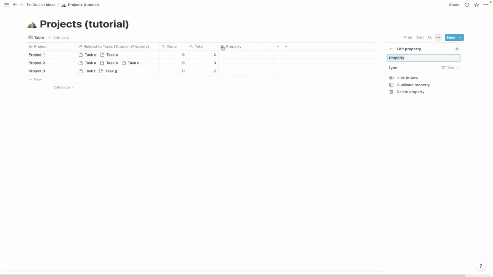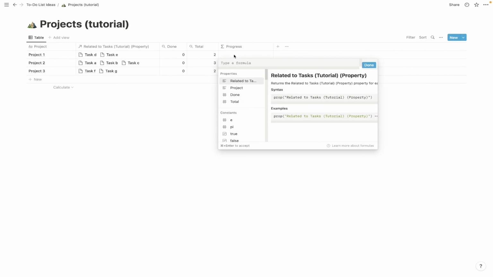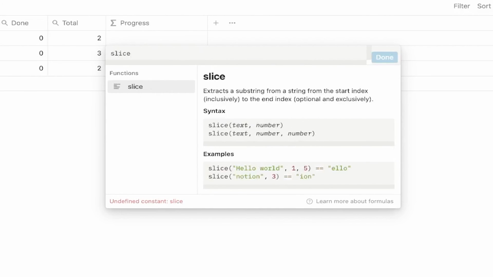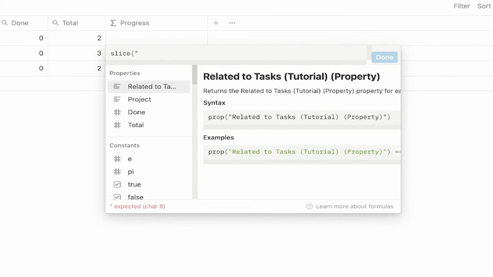So let's just hit plus, and we're going to go to type, formula, and we're going to call this progress. Then you can click into this empty box here and you can start typing your formula. So for this one, once again, it's very similar to the last one, just maybe a little bit different with a few words, but we're going to slice, then we're going to grab our Unicode line. Like I said, that will be in the description below. So I'm going to paste that 10 times. It's already once. Now I'm going to go 2, 3, 4, 5, 6, 7, 8, 9, 10.